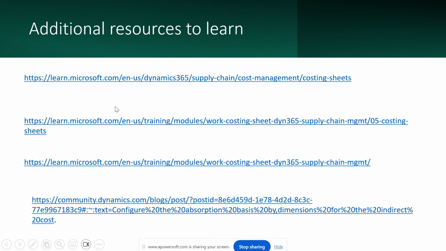I will also share additional resources to learn about the costing sheet, because it is a very important concept as far as production control is concerned. You need to learn in depth and get an in-depth understanding of the costing sheet. I strongly recommend you practice the same repeatedly until you get a good hold of the costing sheet. I will also share these links in the description.